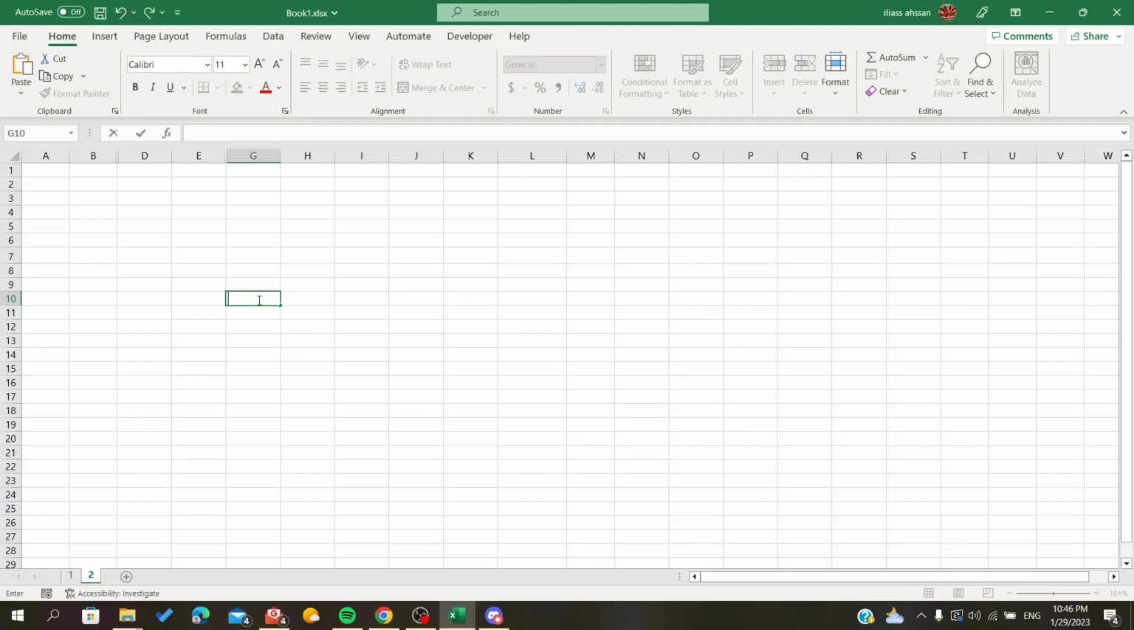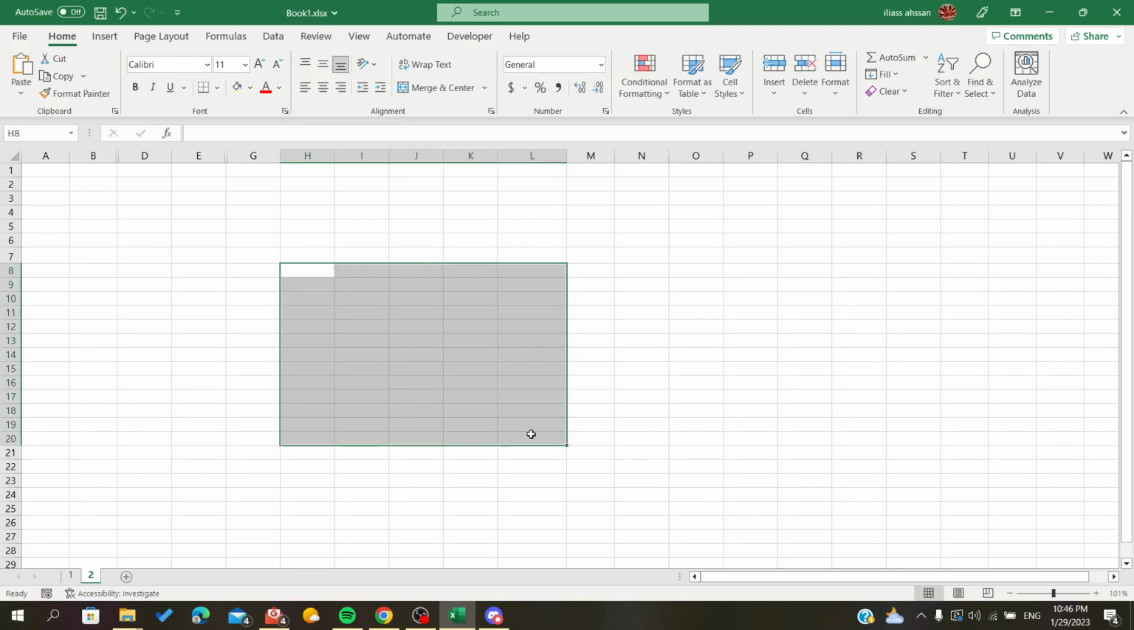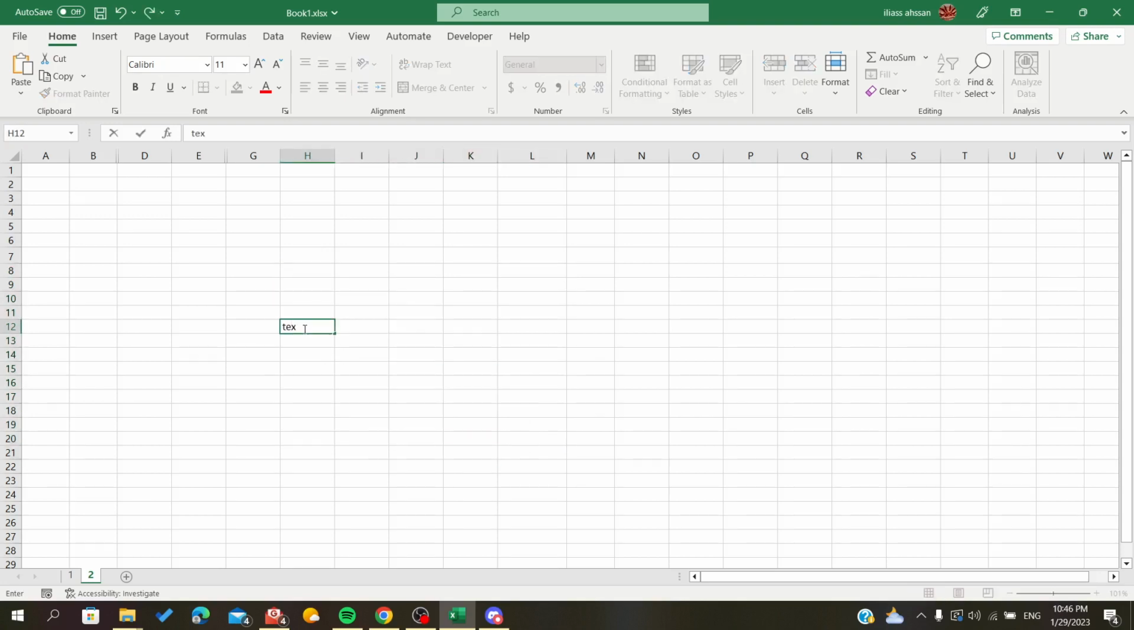Hello everyone, in today's tutorial I will show you how to merge cells with text on your spreadsheet on Microsoft Office Excel. So the first thing that you have to do is to open your Office Excel spreadsheet and follow these simple steps.